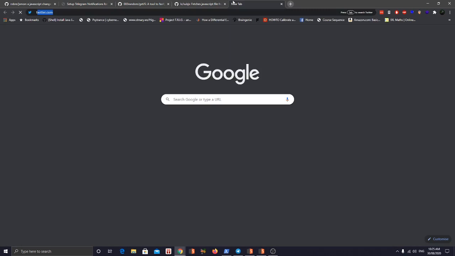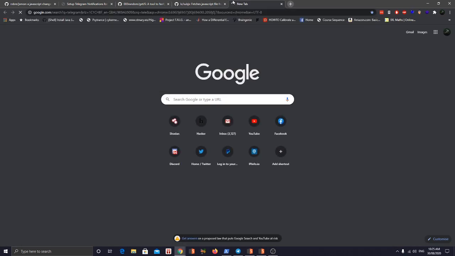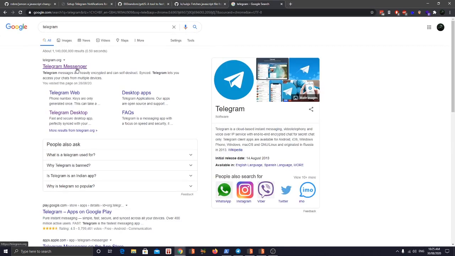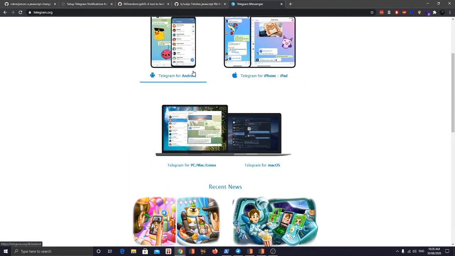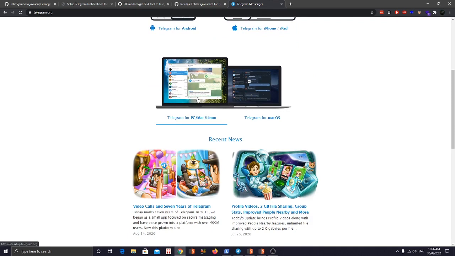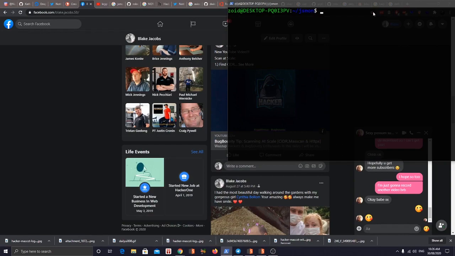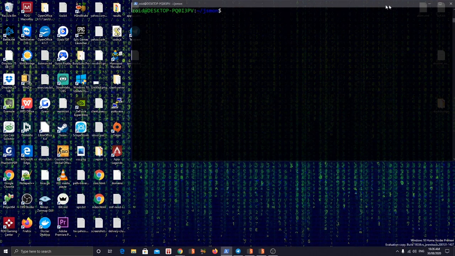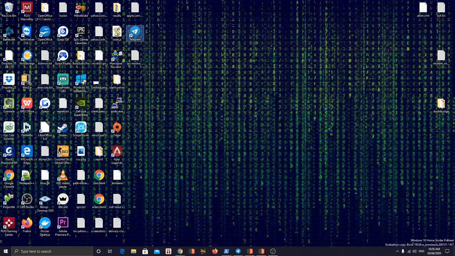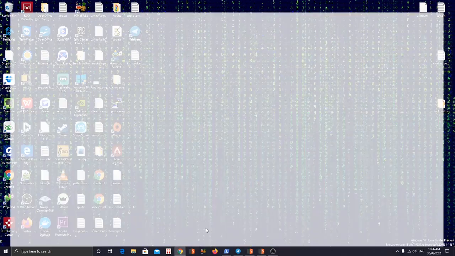What we need to do is install Telegram for Windows or Mac or whatever operating system you are using. You can also download it for Android so you can monitor the JavaScript changes on your Android device, iPhone, or iPad. But for now, I'm just downloading it for my PC, my Windows machine. Then you want to open up Telegram, and there are a few things we need to do to set this up properly.